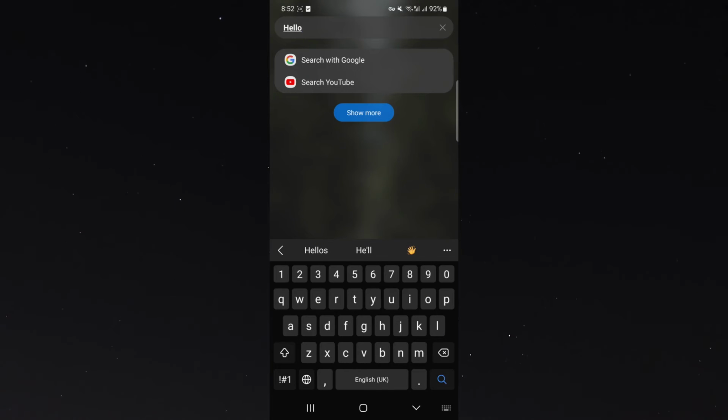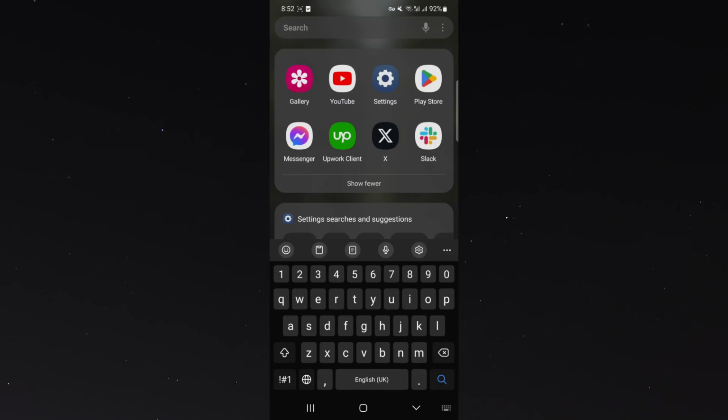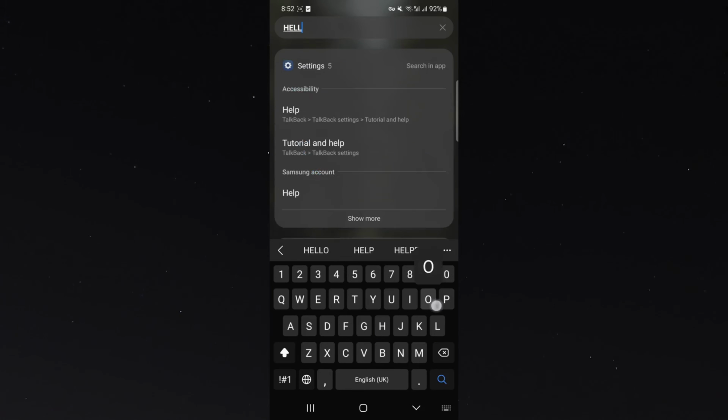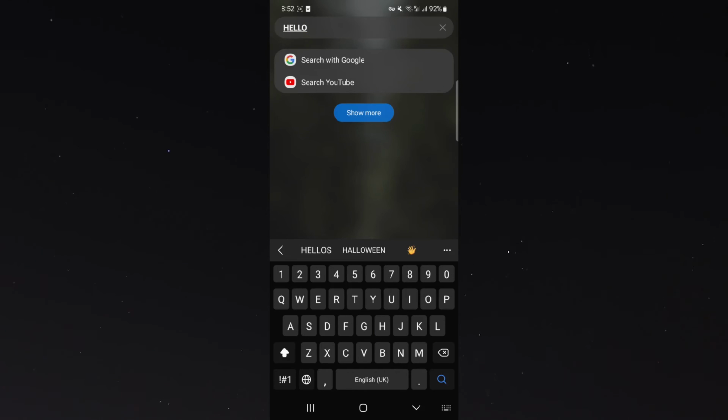Now, in order to enable Caps Lock across the board, so that you don't have to tap every single time for every single letter that you want to type in Caps Lock, what you want to do is simply hold onto the arrow instead of tapping it. And as you can see, the arrow is now filled in the white color, which means that it is now in Caps Lock. Now, as you can see, none of the letters are changed to lowercase when I'm typing.